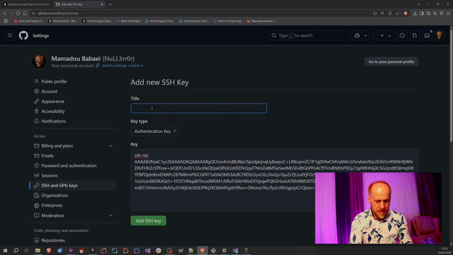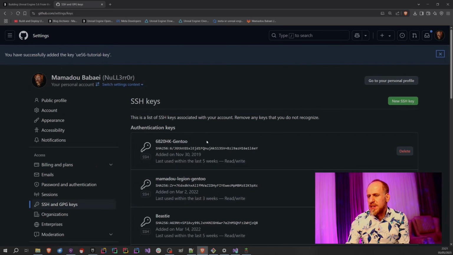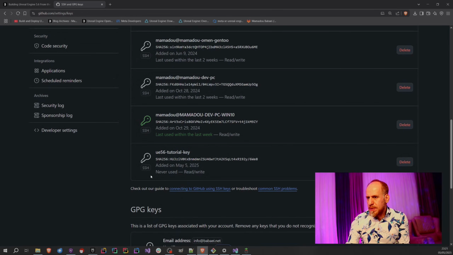I'm going to name it. For example, I'm going to call it UE56 tutorial key. That's it. You just assign an arbitrary name to it and you add the SSH key. Once you have set it up, it says it has never been used. So now let's go back to GitHub.